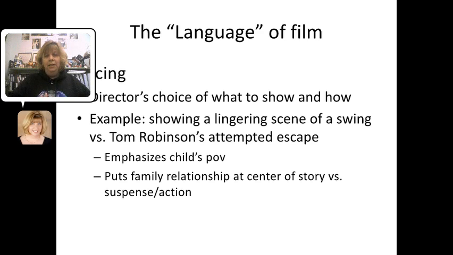But instead, the director uses that time on screen to show a child's point of view of a swing set in the backyard, or the tire swing in the backyard. And this is showing that the director is trying to put the family relationship at the center of the story, Scout's transition from childhood into seeing the adult world, as opposed to making this an action suspense type of movie.